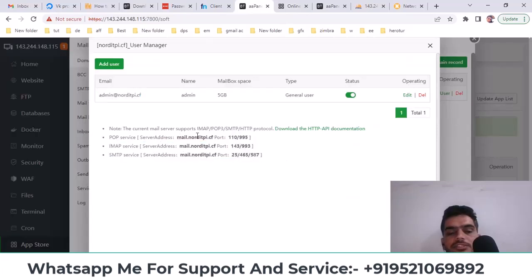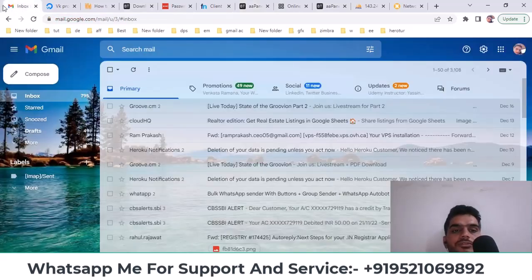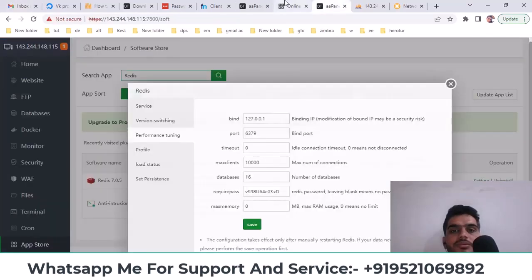I created a user here. The services of IMAP and POP are also given here. You can use this as well. That means you can configure it in Outlook, okay? It does not have its own panel here like in the case of Roundcube.